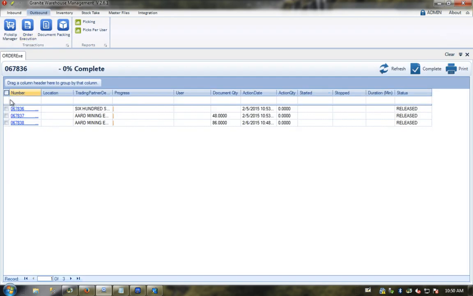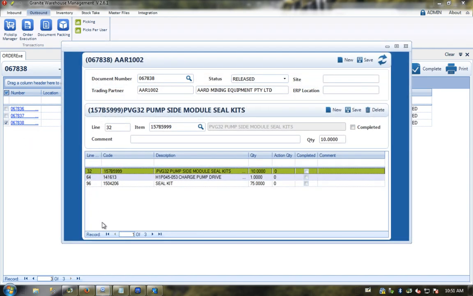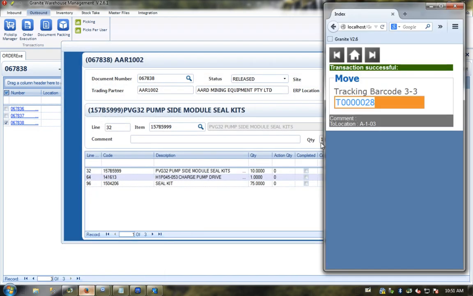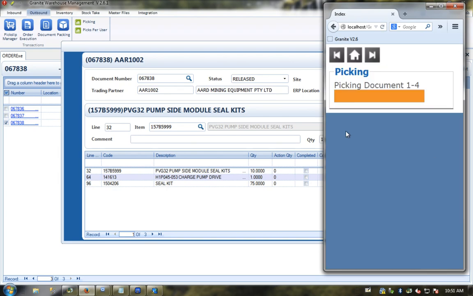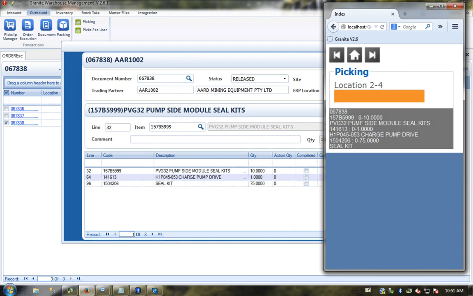So let's have it open in front of me so I can see what I'm doing. I'm now going to go to my scanner, and I'm going to go outbound picking. My picking document, which is my order number 067838, and it shows me that it's for a pump seal kit and a pump drive. Now you'll see that it showed the pump seal kit, the pump drive, and the seal kit. So that's what's on the order. It's not going to allow me to pick that pump drive, and that wasn't on my picking slip.